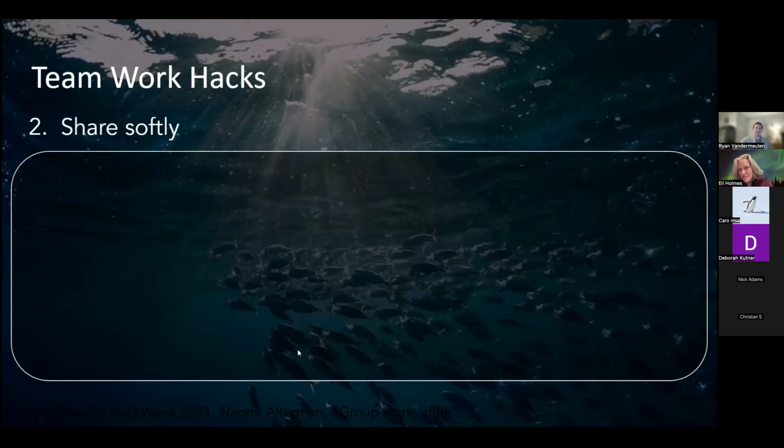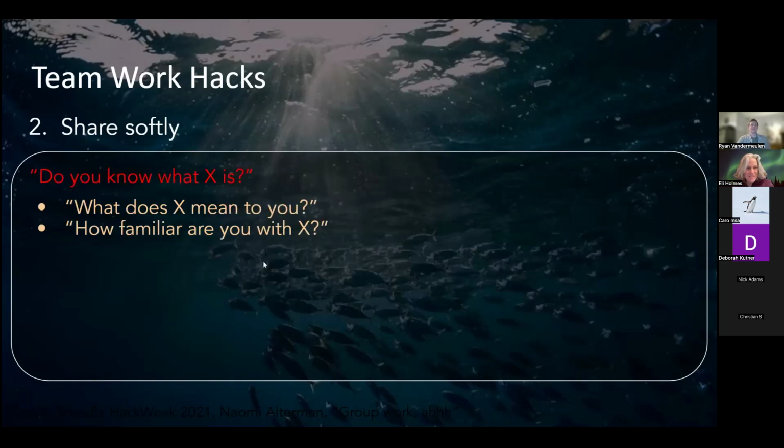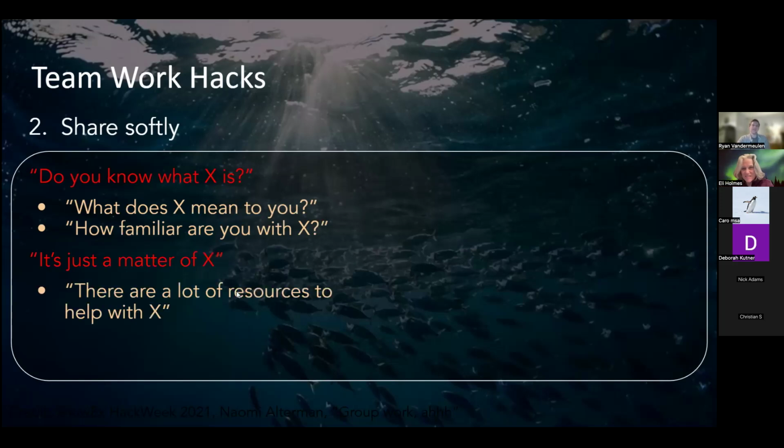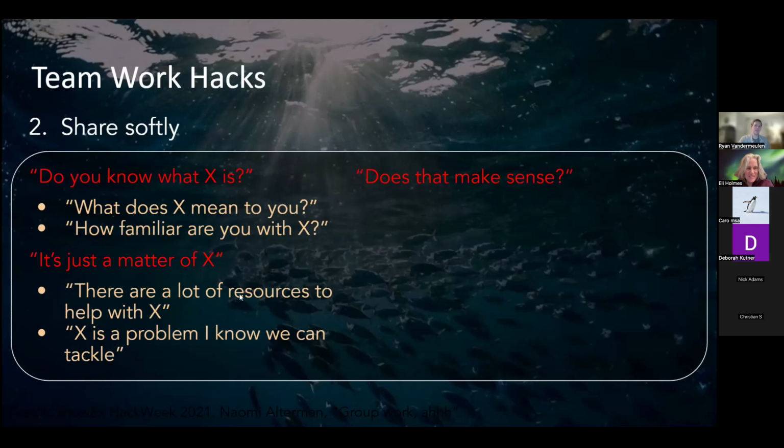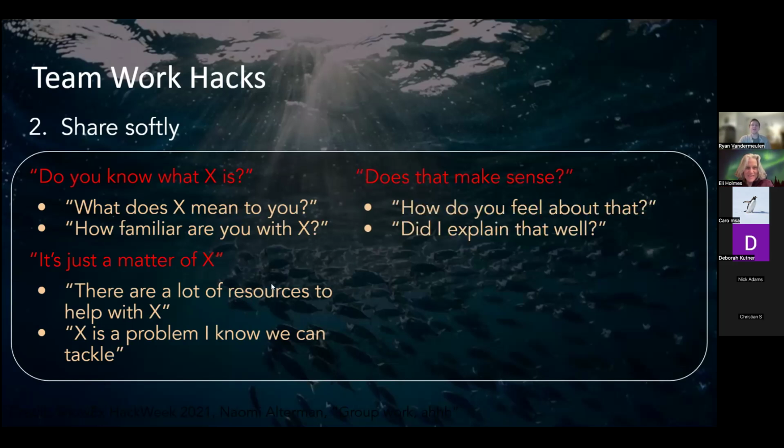So another thing, share softly. Really small language tweaks can make a big difference. Instead of "do you know what X is?" maybe "how familiar are you with X?" Instead of "it's just a matter of doing this," you could say there's a lot of resources to help with this particular thing, or this is a particular problem that I know we can tackle.